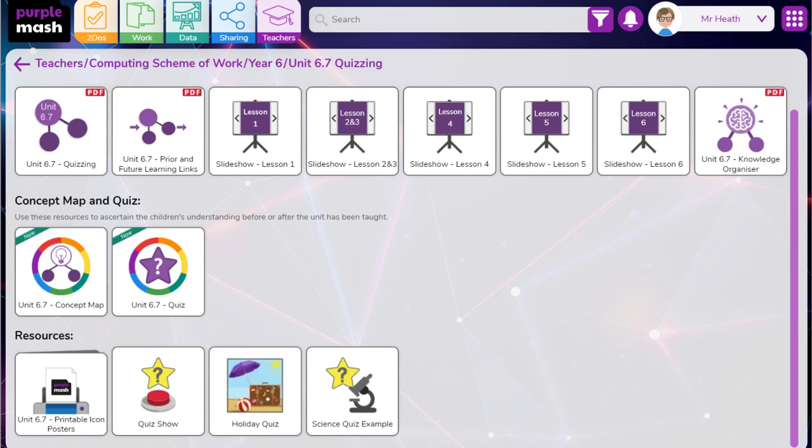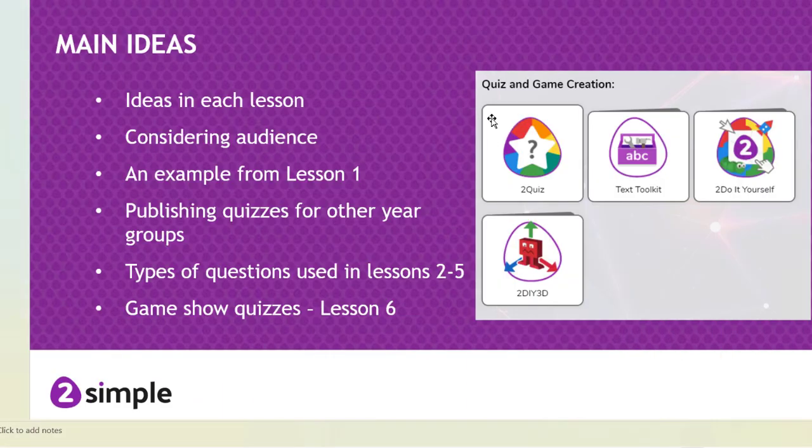Okay, I mentioned considering audience is a big part of this, and it is indeed. The different quizzes which we're going to make in each of these different lessons are for different audiences. So the first, in week 1, we make a picture-based quiz, which is aimed at reception, year 1, year 2 children. Then in weeks 2, 3, 4, and 5, we'll be making other quizzes to do perhaps with science or other subject areas, which could be aimed at different ages of children.